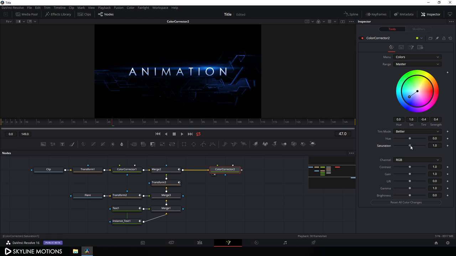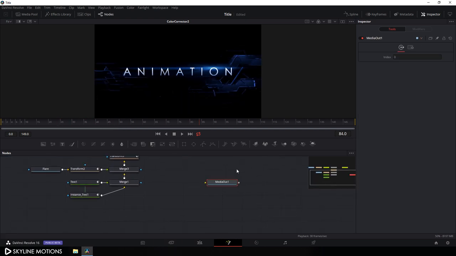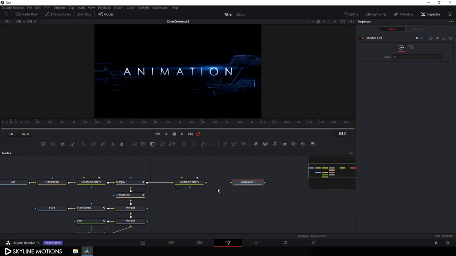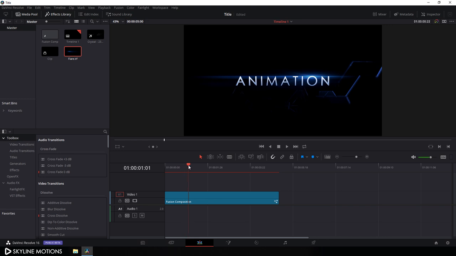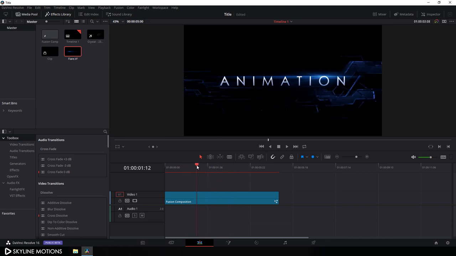Now let's down the saturation value. So set this saturation 0.8 maybe and set this contrast something around 1.05 and hit enter and it's looking nice. And finally, let's connect this media out with the output of this color corrector. So connect this Color Corrector 2 with this media out and then go to your edit tab. And as you can see, our text animation is ready for render.